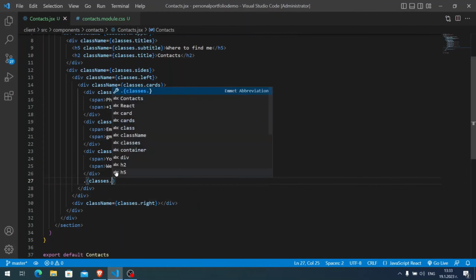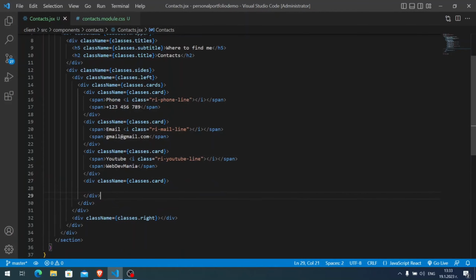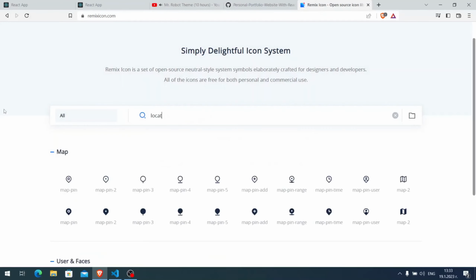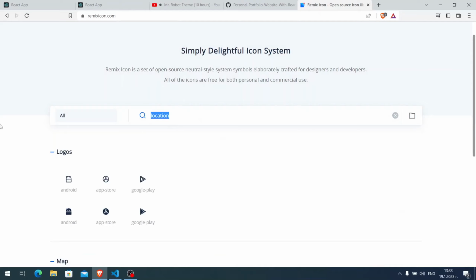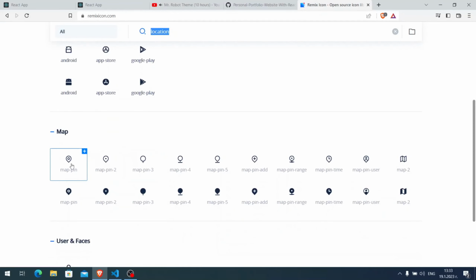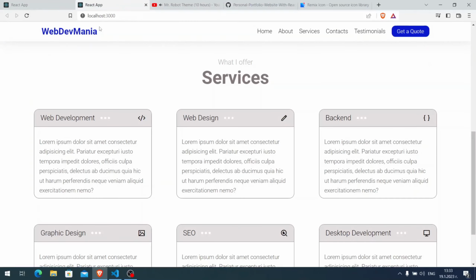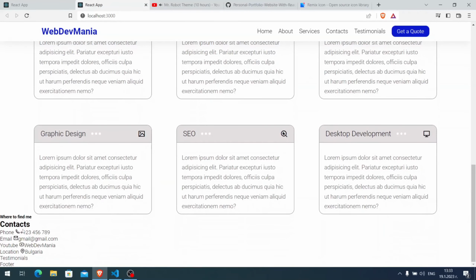So classes.card, I don't know what, I can just paste it. Of course I forgot, so I can just copy and here paste. And here location, and here for the second span is going to be the country that I live in, so Bulgaria. And here I can type location. Okay, so click, copy, and paste here. Okay, let me see how it is looking.